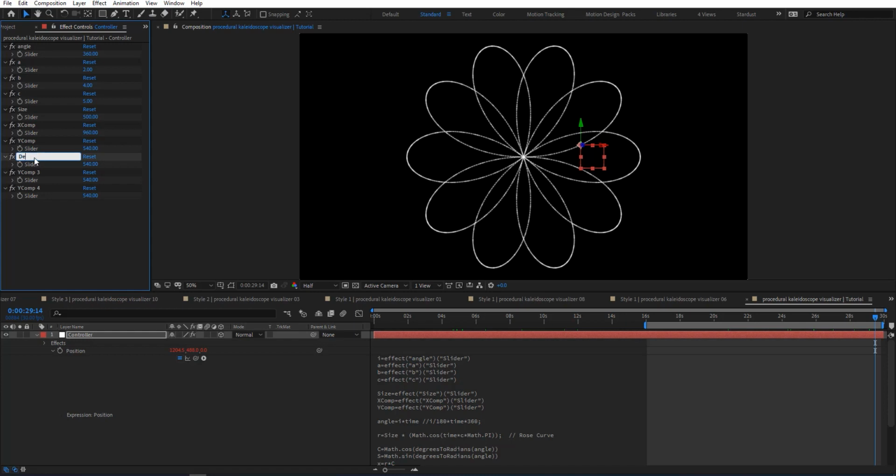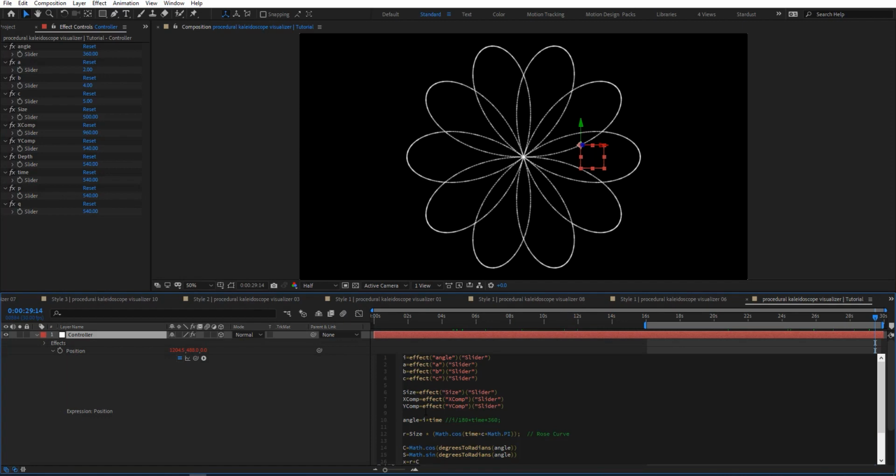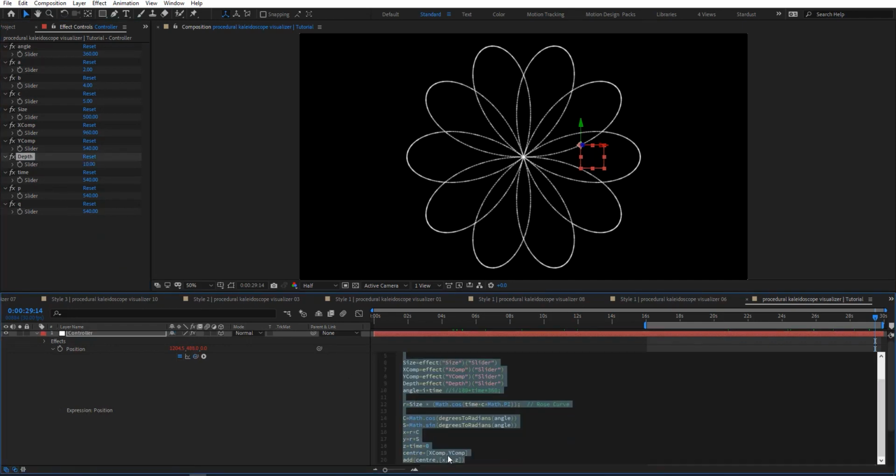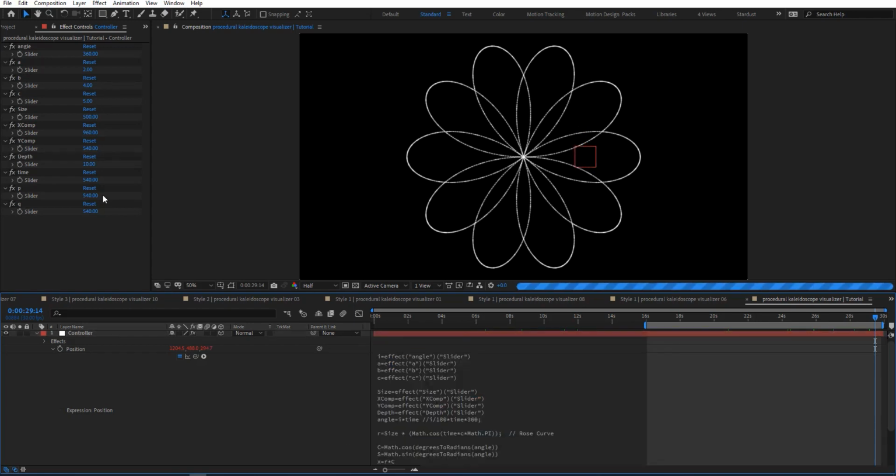Okay, so we're going to add a few sliders here. This is going to be depth, and we need time. And here we're going to use P, and we need Q as well. Okay, so here, let's add depth equal to this slider here. Let's put this to 10. And here, we're just going to multiply these by the depth. So now we can control it.